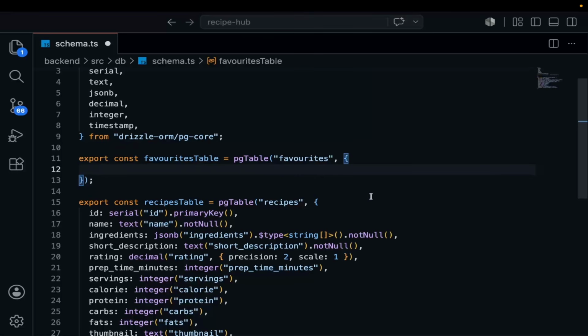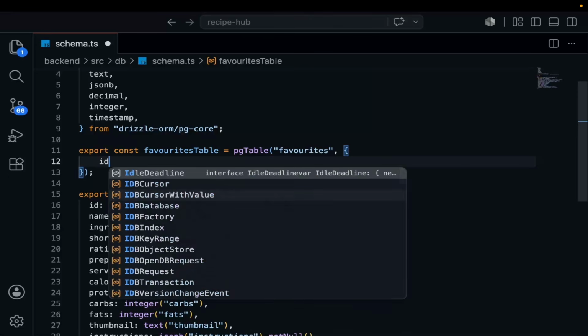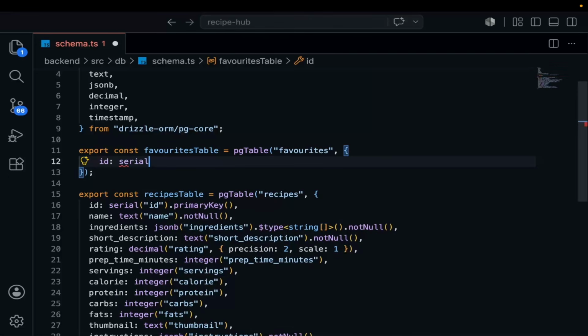And if you want, you can also take this as a challenge to define all the favorites columns. Think about it, what columns we will need in our favorites table, how the schema will look for the favorites table. So I hope you were able to do this. If not, then follow me, I will show you how to do this.